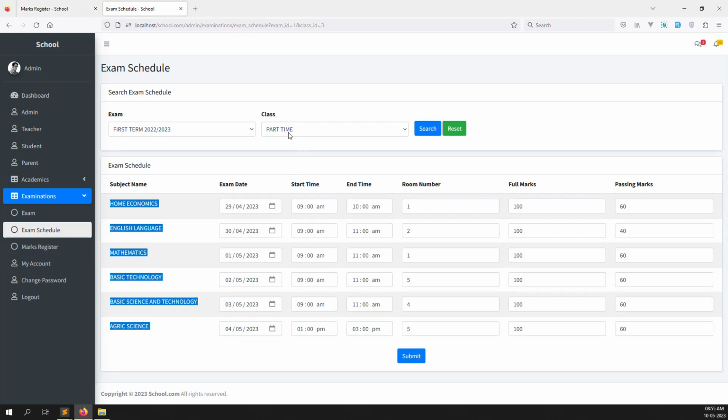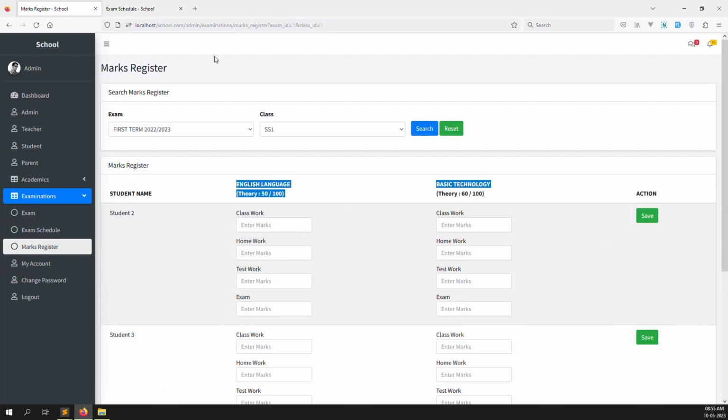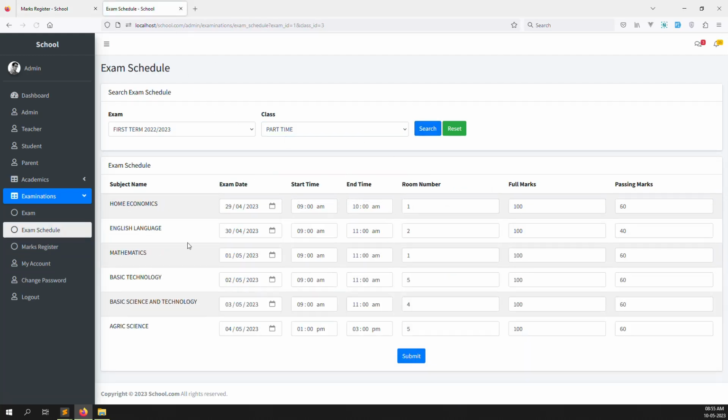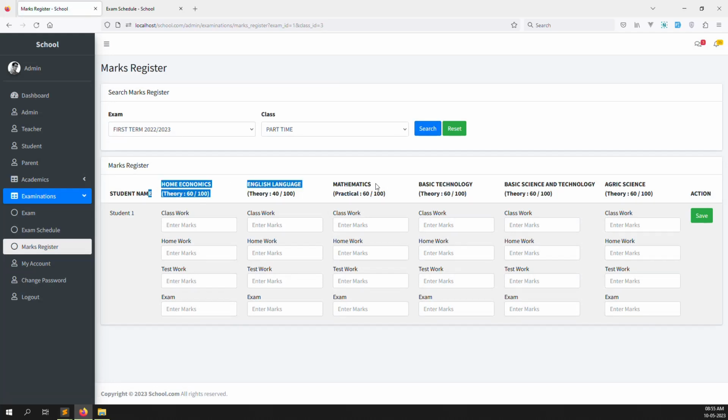Whatever data is there, suppose you go to exam scheduling, and after that you choose your exam. Then you need to choose SS1, and click on SS1, so you get these 4 subjects, but only 2 subjects show, because for 2 subjects we have not filled in data. That is the reason it shows only 2 subjects. Suppose you change here to part-time and search, then you can see 6 subjects showing: 1, 2, 3, 4, 5 and 6.